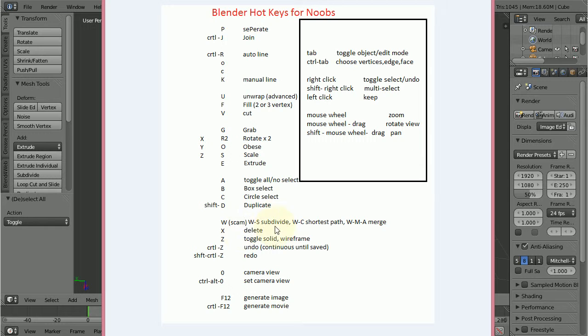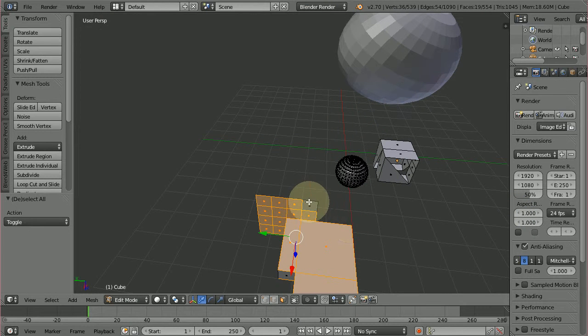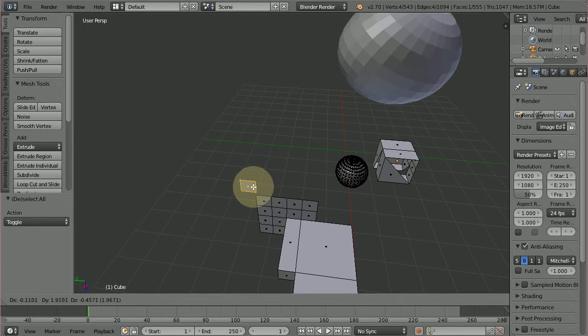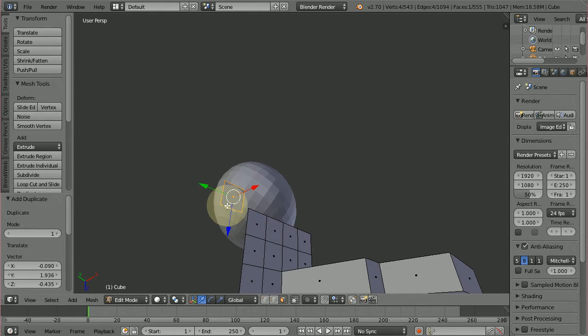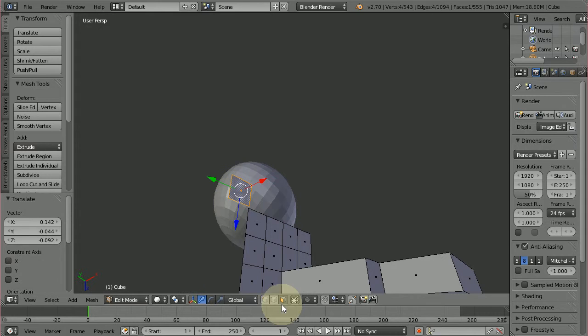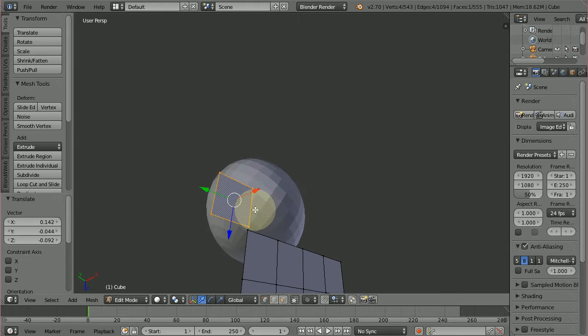Continuing on, I've already done WS for subdivide. Let's try WC for shortest path and WMA for merge. Merge is super useful. If we have two objects, let's Shift D, these 2 points, let's say I line them up really close together and I go to vertex mode and I want these 2 points to be exactly the same. Well, if I zoom in, you'll notice they aren't touching.